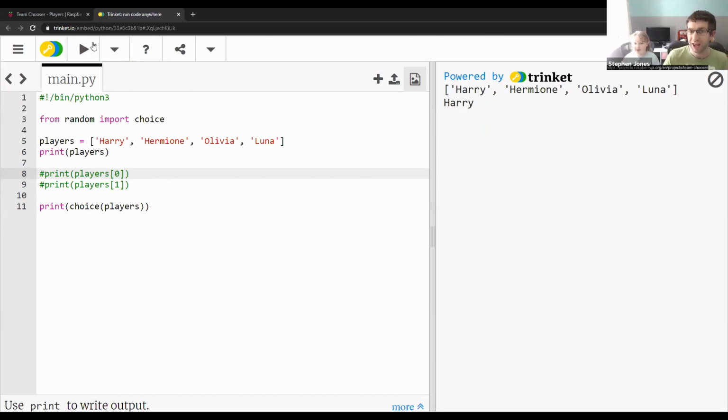Wait, they look like they're going in order. Well, I mean, Harry, Harry again, Harry again, Harry again, Harry, Hermione this time. Hermione, Hermione, Olivia, Olivia, Luna, Hermione, Harry. So it's all just random there. So you just keep clicking play. Obviously you'll get different results when you click play.